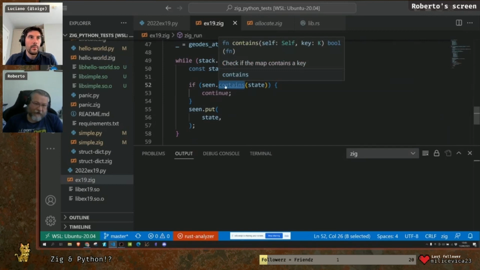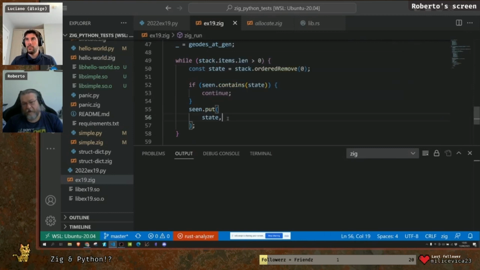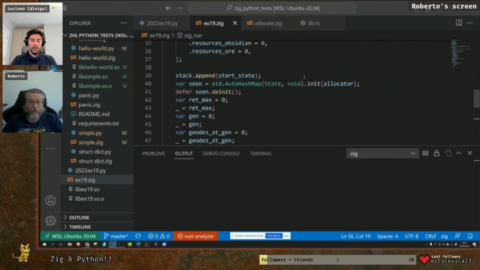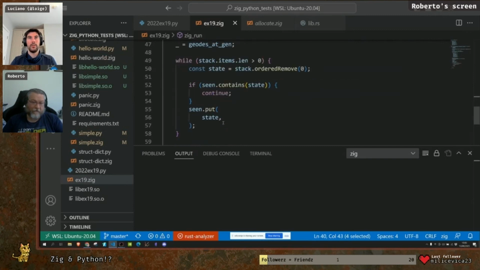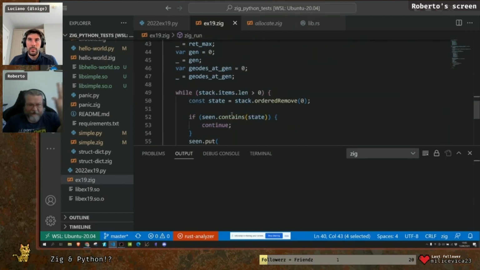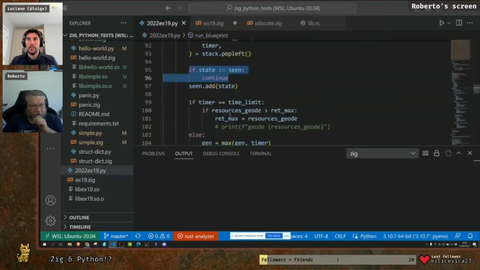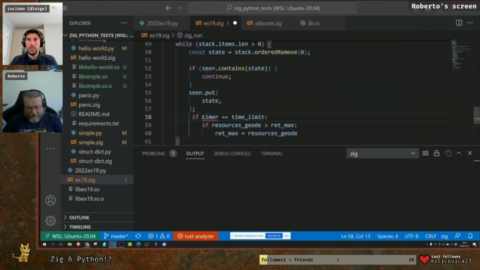Contains tells us if a hash map has it. The put, the value is void. I don't know if I can leave it empty or if we need to pass some kind of void. Let's see. Or we can make this boolean and pass a true. But in Rust there are open closed brackets that tell you this is an empty kind of type. But well, let's go on with our code.